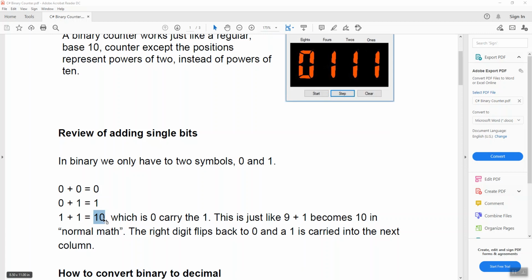Now when we're doing addition, that's going to be a 0, carry the 1. Just like if we add 1 to 9, that becomes 10, but we don't write that as 10, we write that as 0, carry the 1. So this is the condition that's going to produce a carry: when we take a bit and we add 1 to it, and if that bit was already a 1, then that bit will become a 0 and produce a carry.